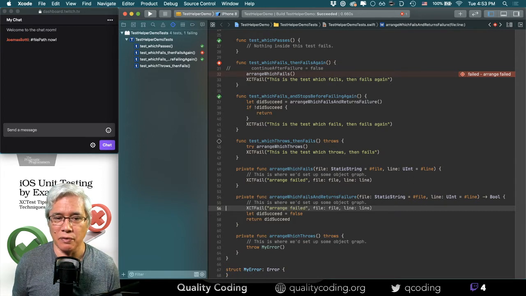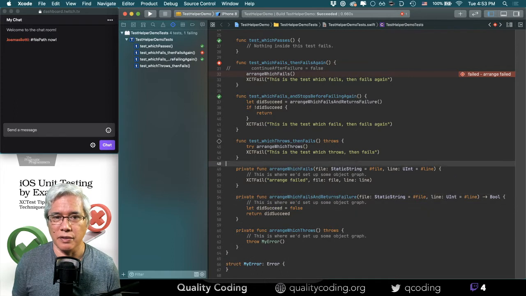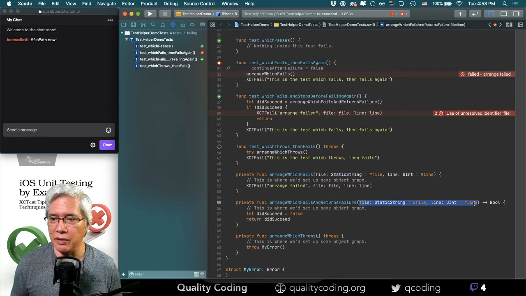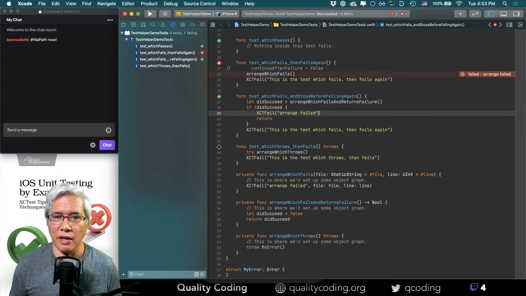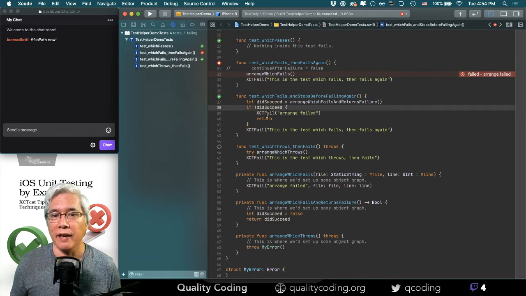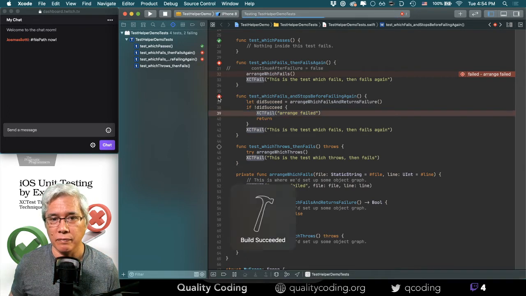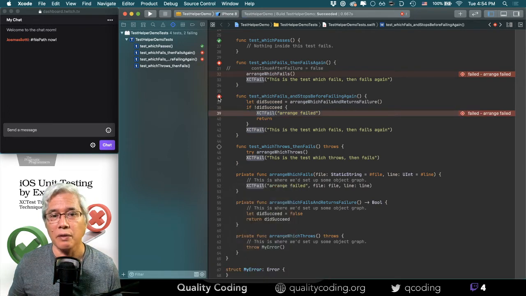What I usually do if I need to bail out early, this is what I've been doing up until now. If I need to bail out early, I just have an evaluation thing that's a predicate, returns true or false, and then I evaluate that, XCTFail and return. Report it and get out. And that works, but it's kind of clunky, but it does work.